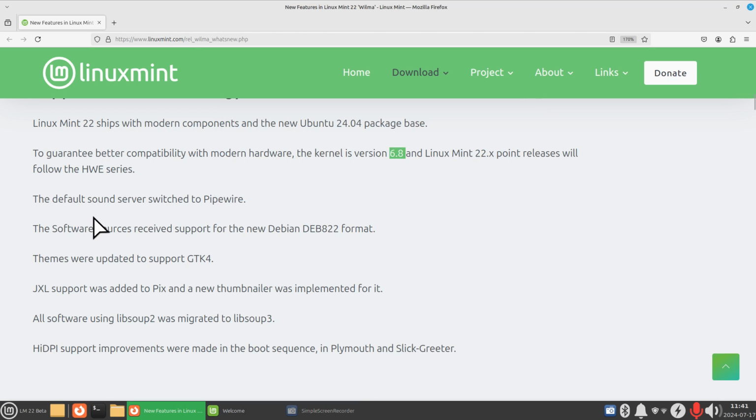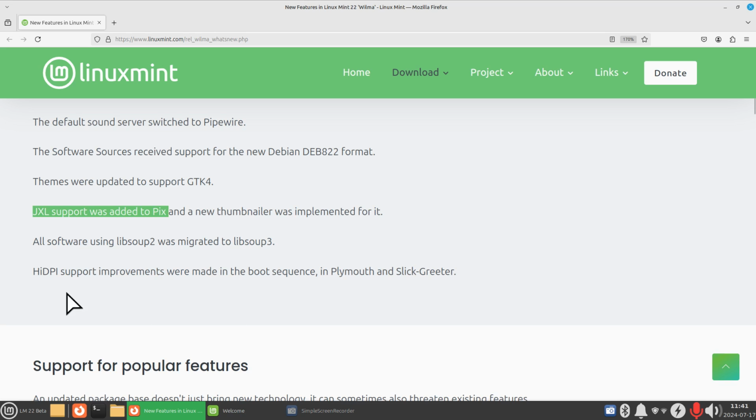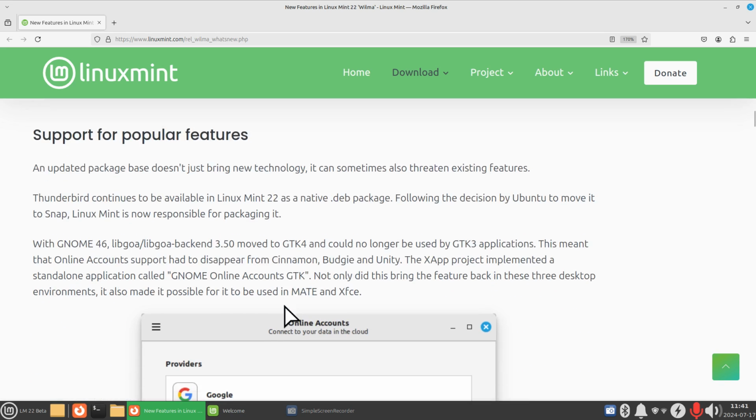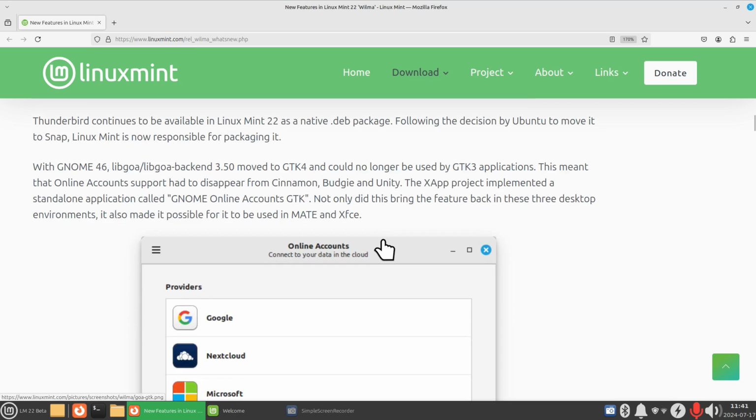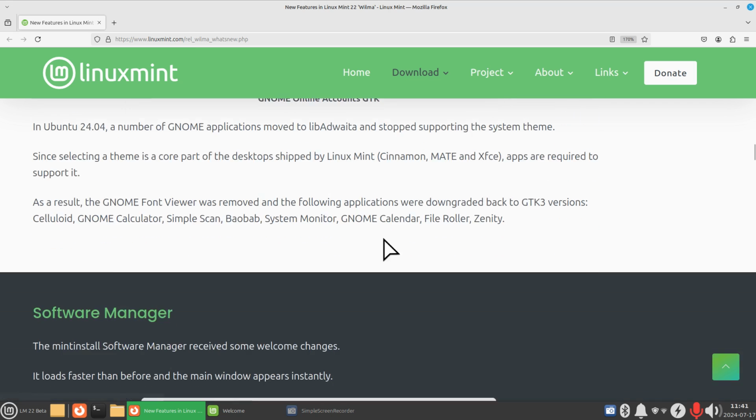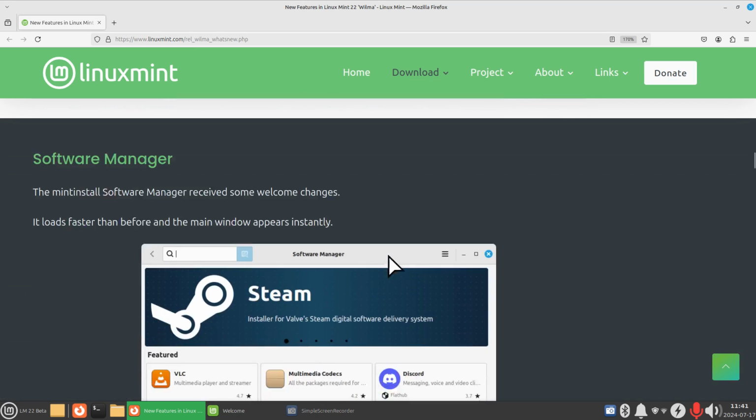All right, the sound server default is Pipewire. Some of the theme info updated to GTK4, JXL support for pics, and some high dots per inch support improvements. I'm going to scroll over this fairly quickly. You can always pause the video and reverse it in case you need to pick up some of the stuff.